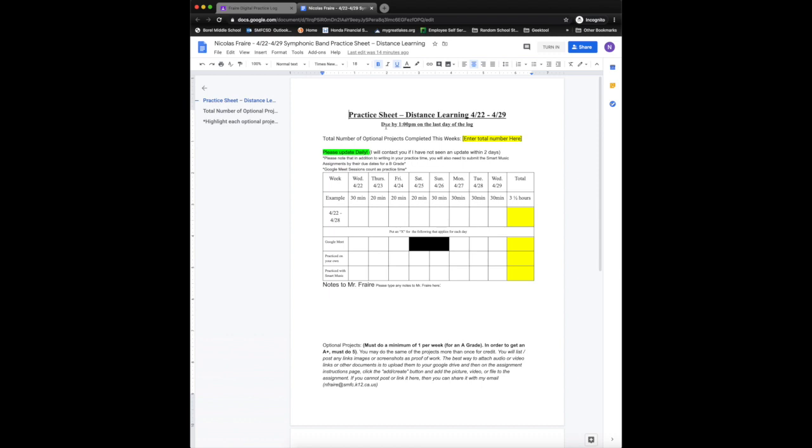If you practice a little bit extra day, that's okay, but I'll explain why we're doing this in a little bit. But they're due at 1 p.m. So this one goes through Wednesday 4/29. So this one will be due on Wednesday 4/29 at 1 p.m. The things highlighted in yellow are the stuff that we have to make sure we fill out before we hit turn it in. And so we have this section here where we're going to total up our total optional projects.